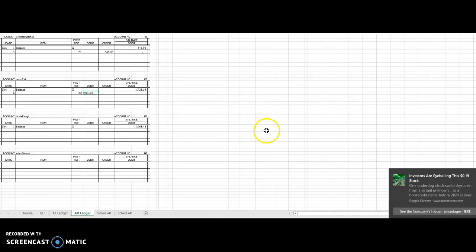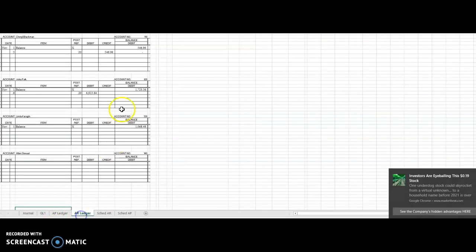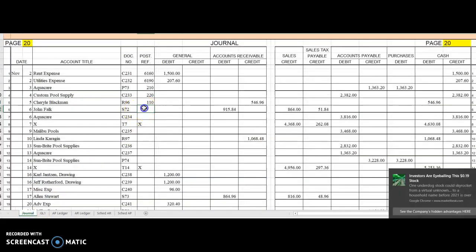691584. I hope that's right. Let's check. 91584. Where did I get the 6 from? Oh, because it was on the date of the 6th. Sorry about that. I'm going to get rid of that 6 up there. 91584. Okay. Add that into what he already owes us from a previous sale. And there's his new balance. 120 is his customer number, so we put 120 in the post-reference column.